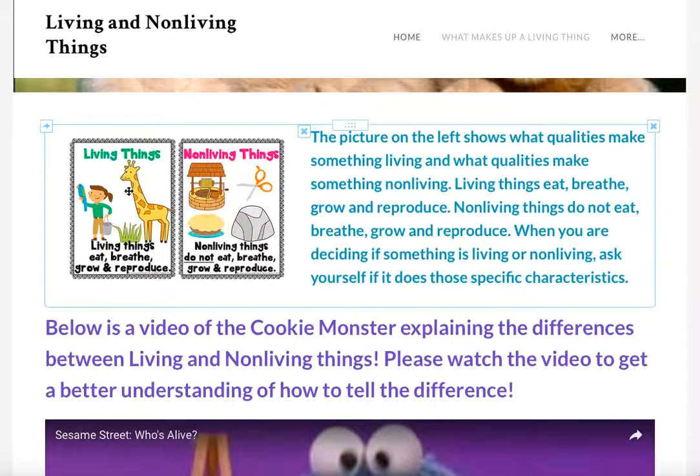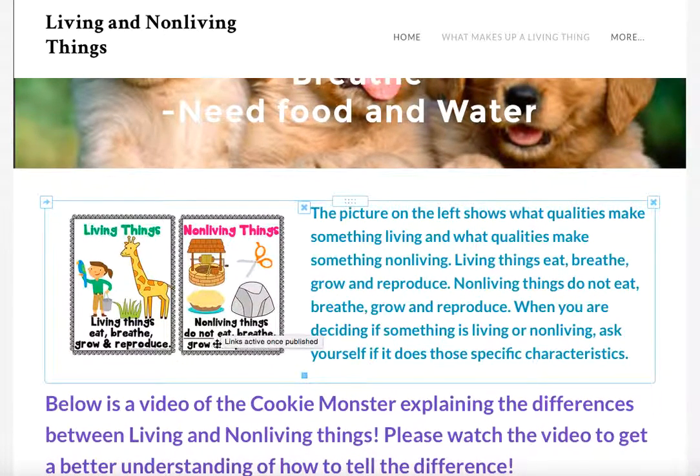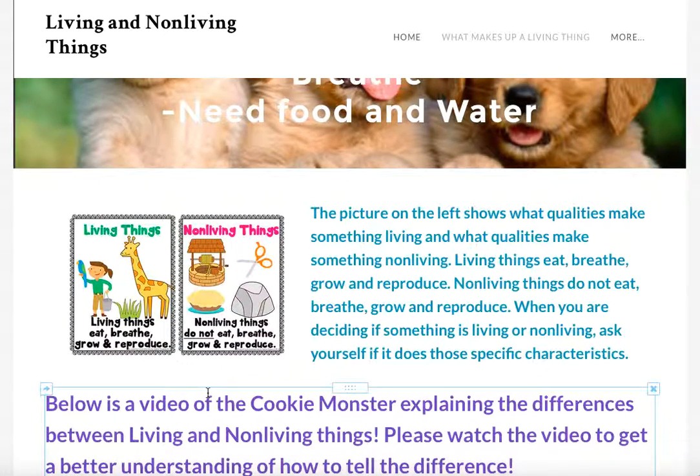Here we have a picture of a living thing and a non-living thing. Underneath it says living things eat, breathe, grow, and reproduce, which we already know from up here. Non-living things do not eat, breathe, grow, and reproduce. The picture on the left shows what qualities make something living and what qualities make something non-living. When you're deciding if something is living or non-living, ask yourself if it does those characteristics.